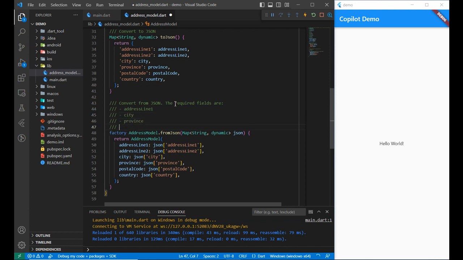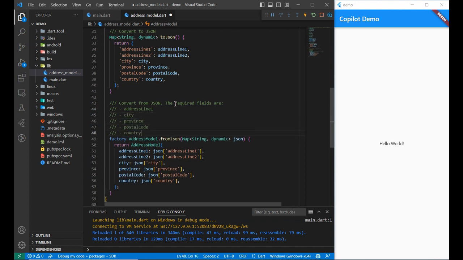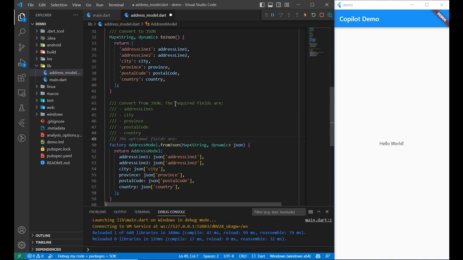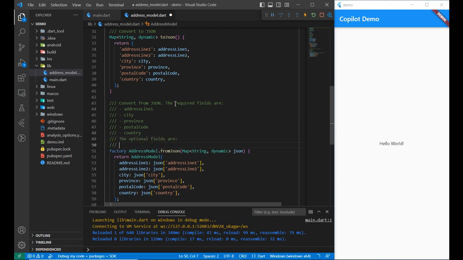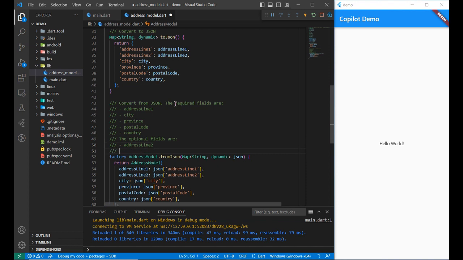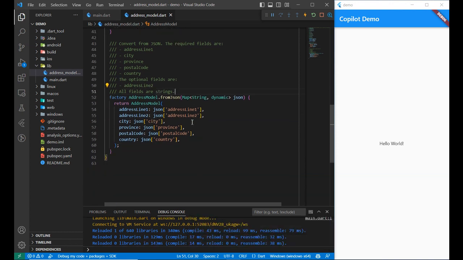As you can see, I do very little typing. Most times I only have to press the Tab key to accept the suggestion, or Control and Right keys to accept the suggestion word by word. Copilot was also smart enough to realize that the street address 1 field is required, and the street address 2 is optional. Okay, I think I'm happy with my model.